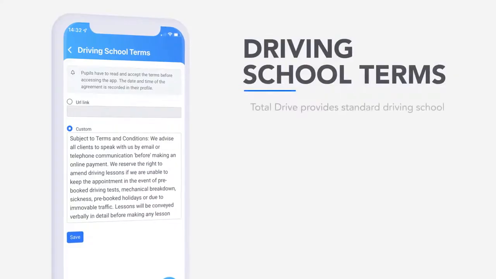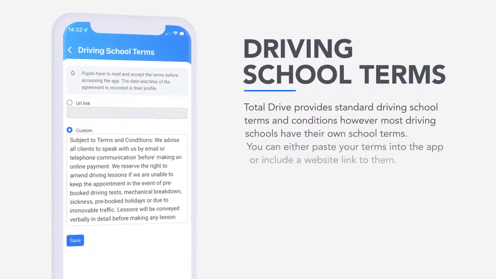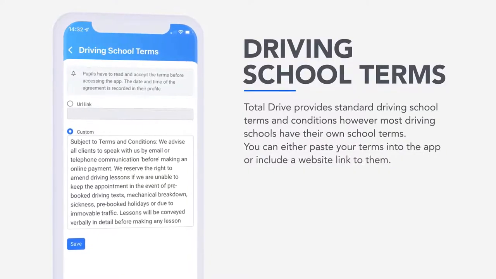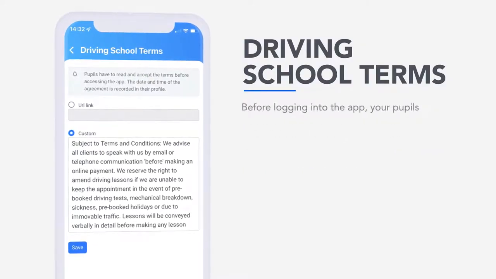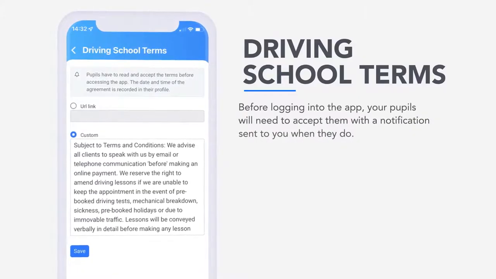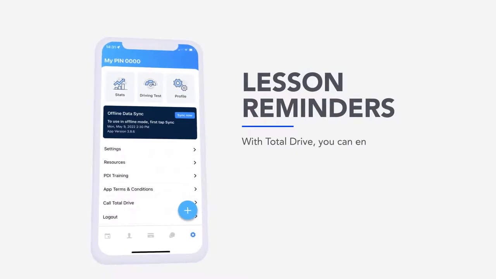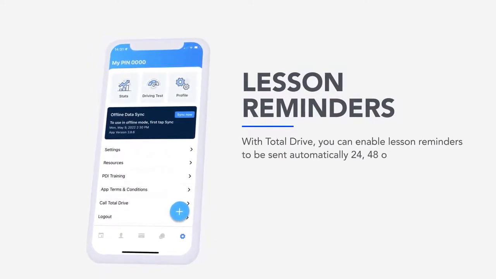Driving school terms. Total Drive provides standard driving school terms and conditions. However, most driving schools have their own school terms. You can either paste your terms into the app or include a website link to them. Before logging into the app, your pupils will need to accept them with a notification sent to you when they do.